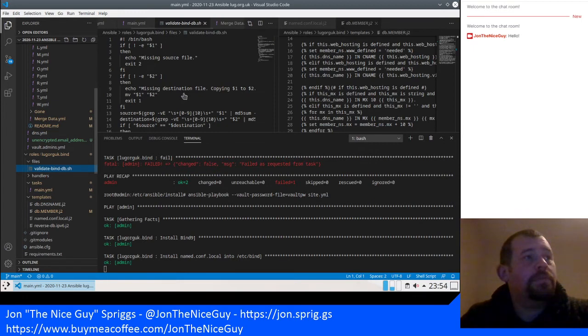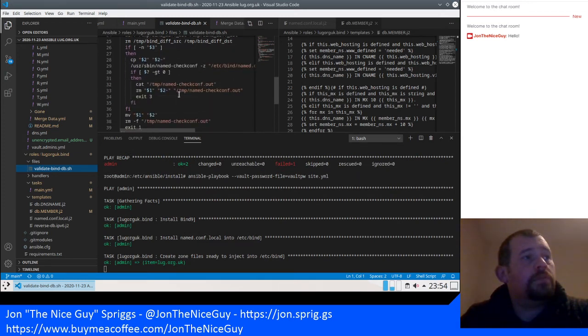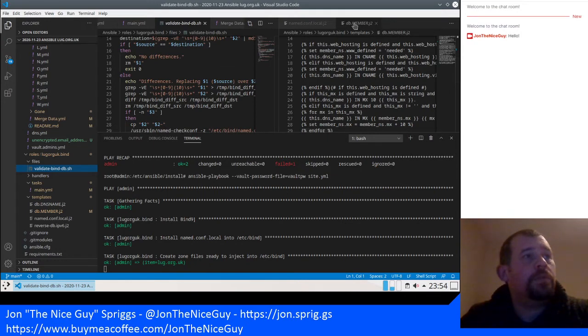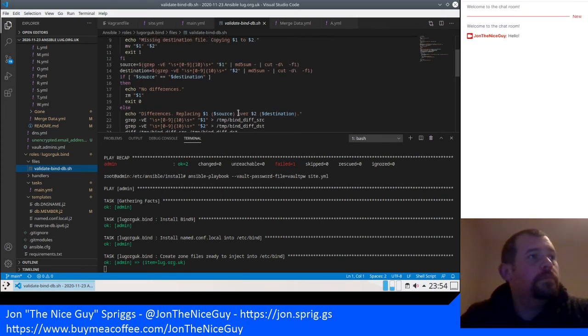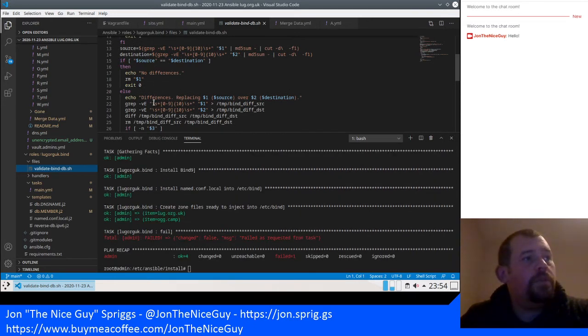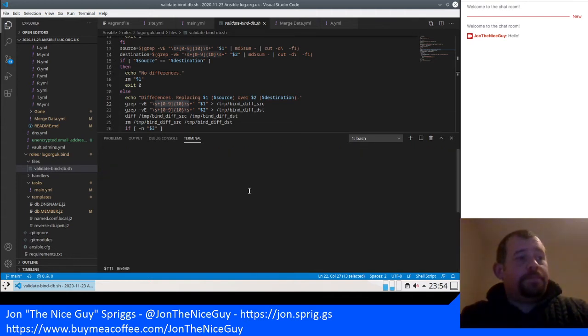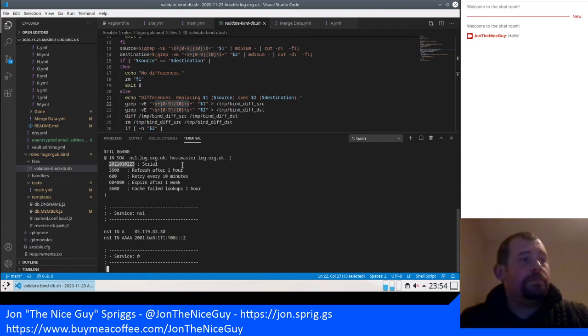Validate bind DB sh. So literally all that it's doing is stripping out... I'm not actually finding the bit where it does the stripping out. Let me find that. There we go. So if it's purely just got that serial in there, let's have a quick look at etc bind tempdb.lug.org.uk. There we go. Here's our serial, so we can compare that serial to the actual one that lug.org.uk's got.